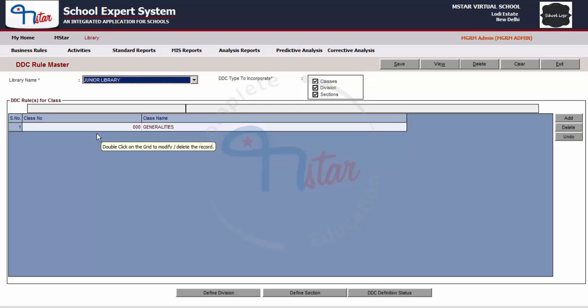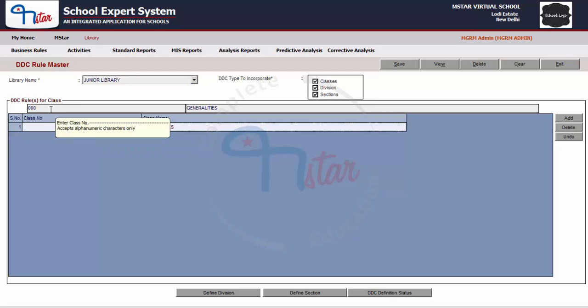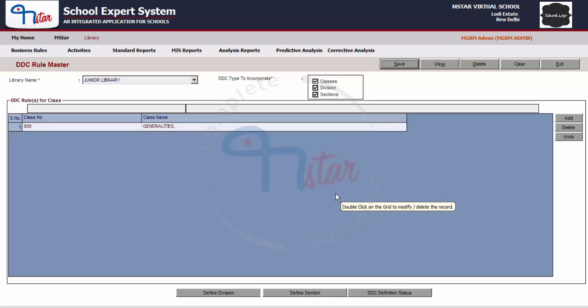In case the same needs to be updated, double click on the row of the rule and the respective values appear in the fields. Update the details as required, click on the Add button and click on the Save button. The data saving confirmation message is received.